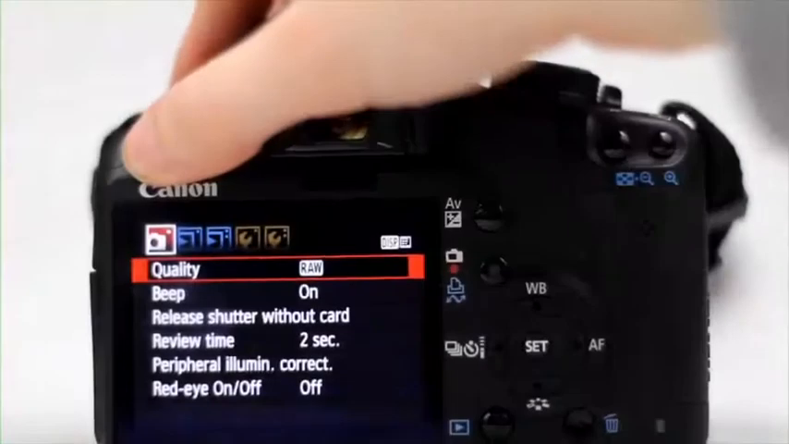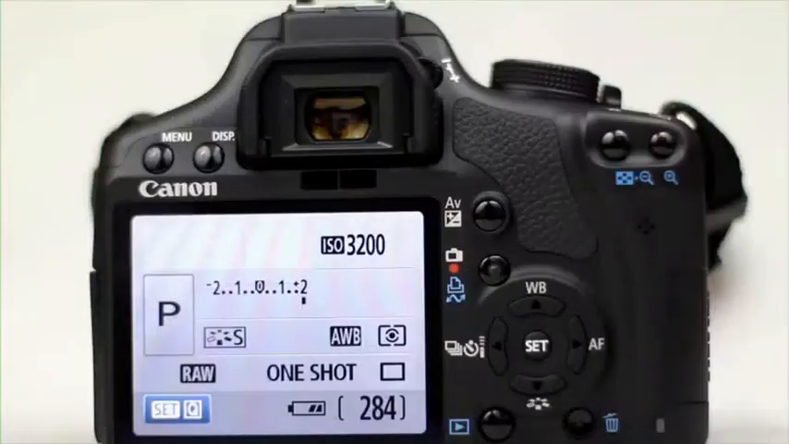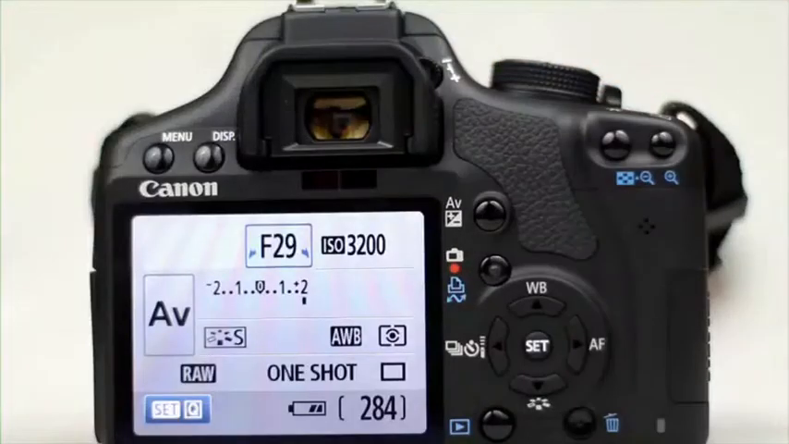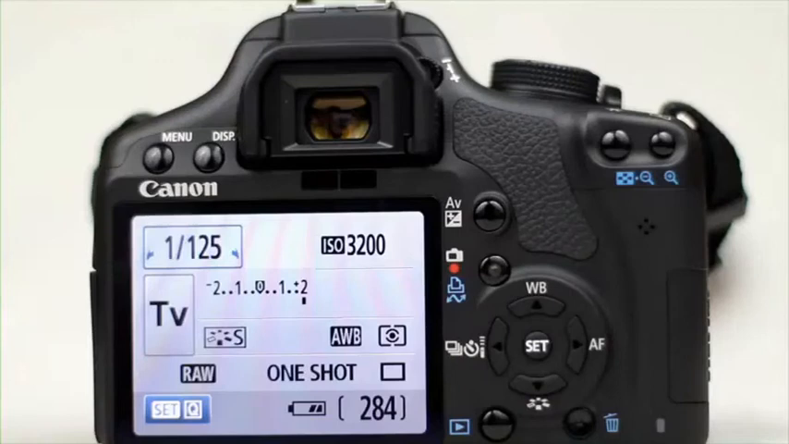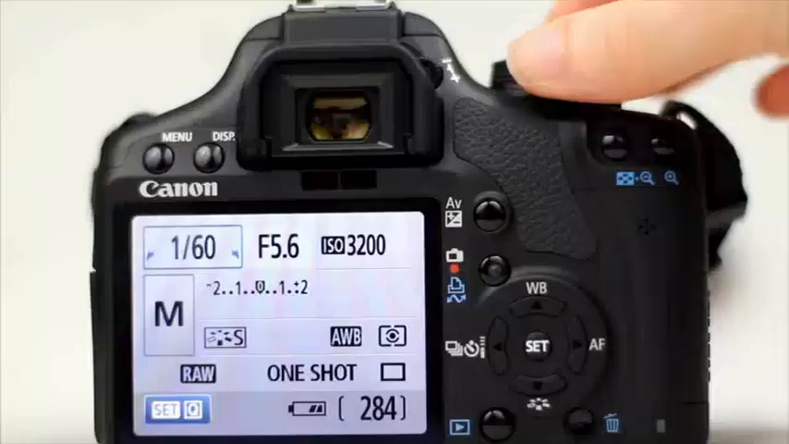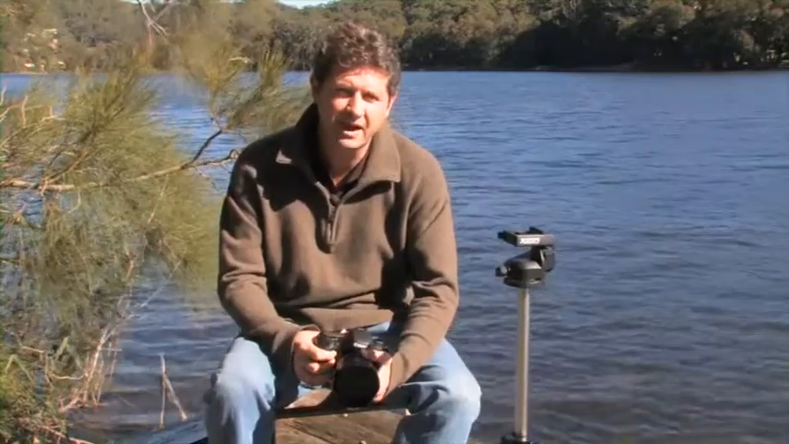Your first mode is your full auto, or point and shoot. After that, you've got your program mode. After that, you've got your AV mode, which stands for aperture value. Then you have your TV mode, which stands for time value. Then you have your manual mode, which is full manual. And last but not least is your B mode, which stands for bulb mode. Let's start to investigate and see how we can use each one of these modes.